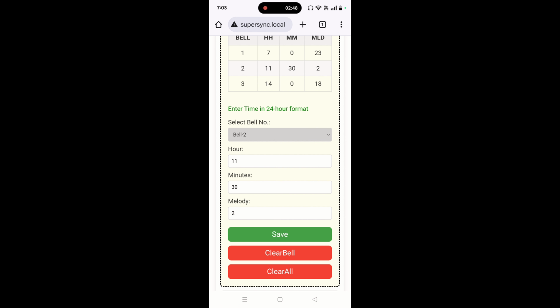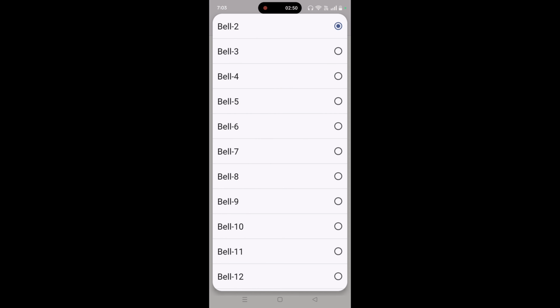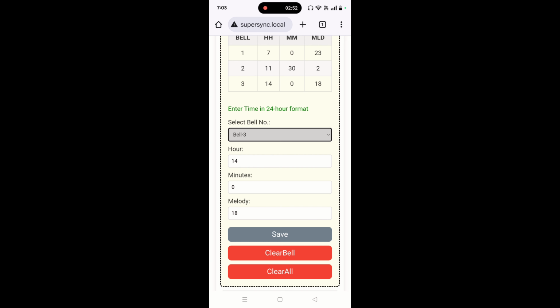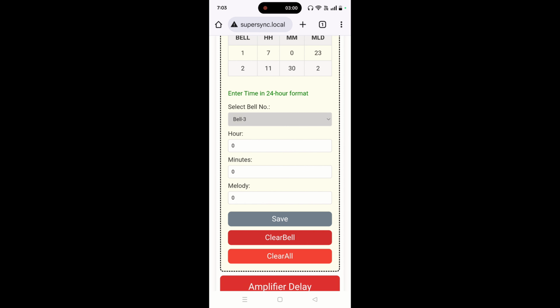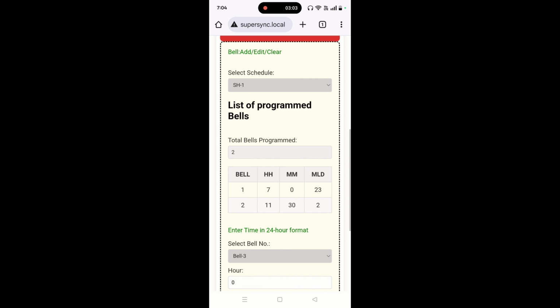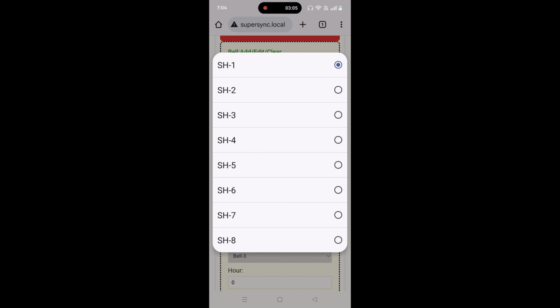If I want to delete any bell, I can do the same as well. I'll select it from here, bell number 3. I am deleting bell number 3 from the clear bell option. Just below the save button, there is the clear bell option. As I press clear bell, you can see bell number 3 is removed. The similar process you have to follow while programming all 8 schedules.